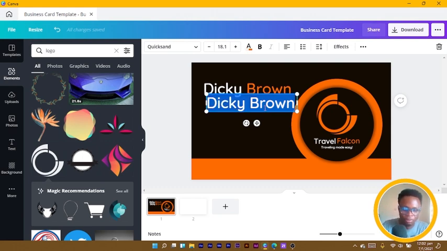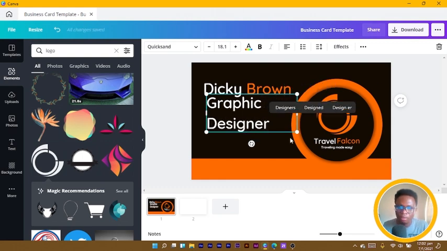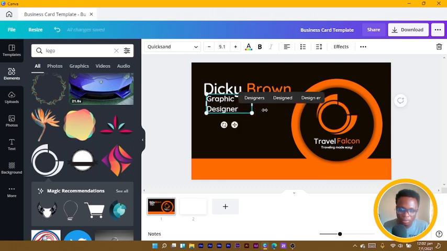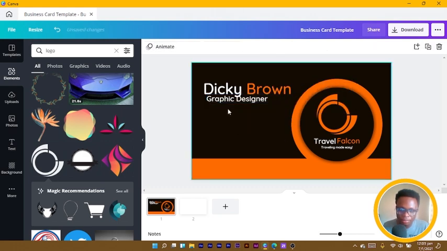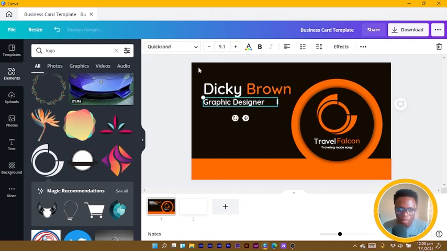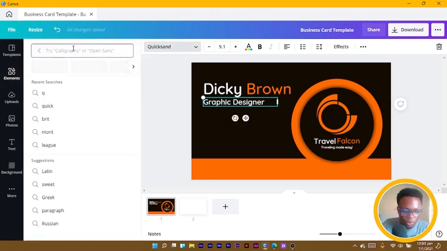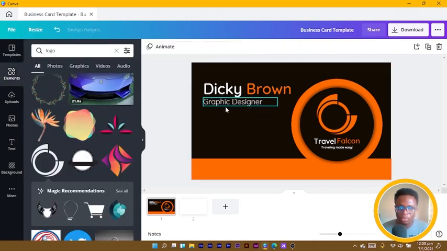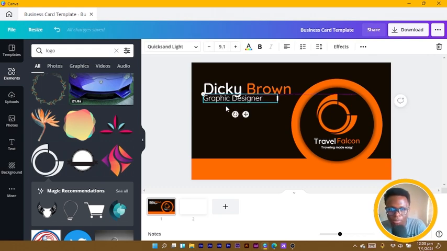What is Dicky's position? Maybe he's a graphic designer. So we make it smaller, and we can also increase. Let's position it here. Nice one. Then we come here and I will search for Quicksand again, because I would need a lighter version of it. So Quicksand Light, so that all our text doesn't look the same. Nice one. So he's a graphic designer. Let me just move it up a little bit.